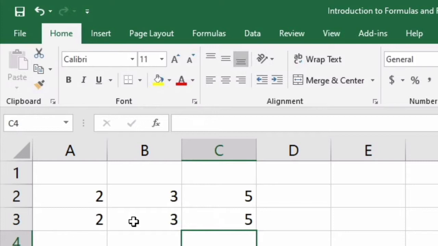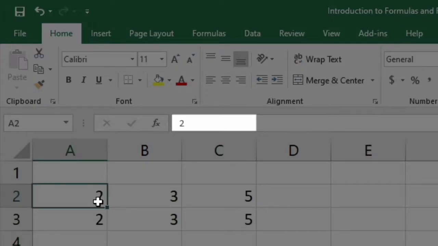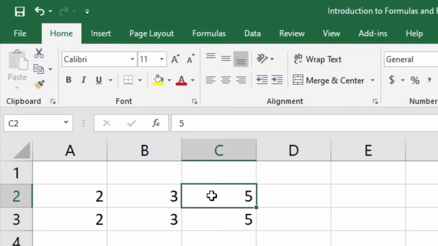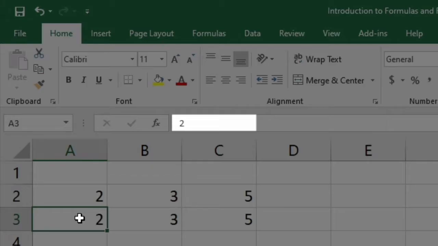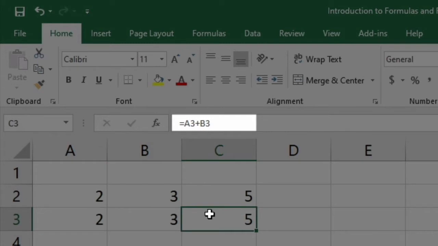Recall, in row 2, I typed each one of the numbers directly. You just saw me do this, but if you received an Excel workbook from someone else and you didn't know how it was created, you could click inside of each cell and look at the value of the numbers in the formula bar, 2, 3, and 5. If I do the same thing in row number 3, again I see 2, 3, but when I get to cell C3, it says equals A3 plus B3.